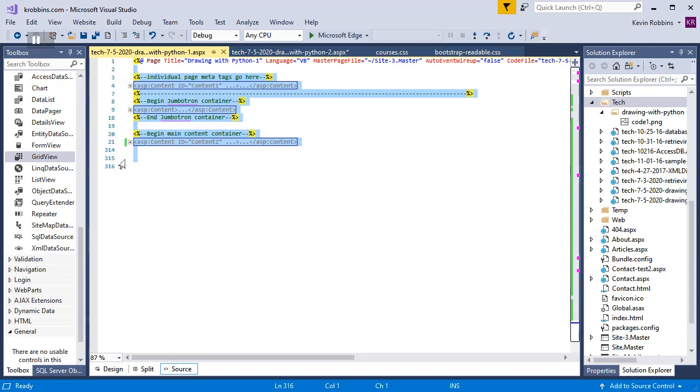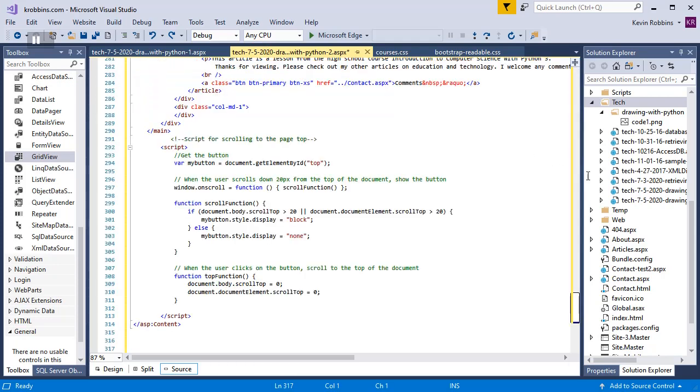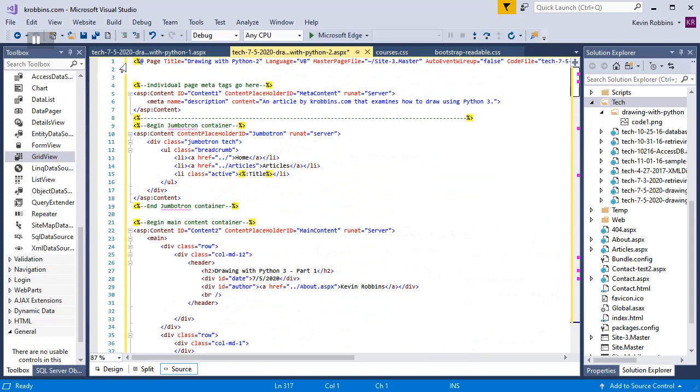I can just copy, Control C, go over to my new page, highlight what I don't want, and Control V, paste, and I have very quickly gotten over 300 lines of code without any mistakes and without getting the one line of code that I want to keep. Little tip.